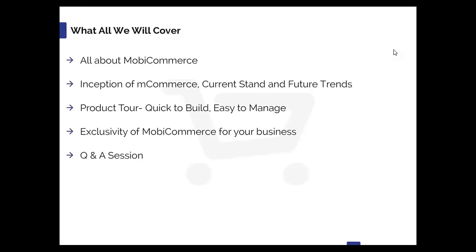MobiCommerce is actually a leading ready-to-publish mobile app platform, and we build Android and iOS shopping applications within just 48 hours. No coding skills required, no developer hiring. And as a product, MobiCommerce is a 3-year-old venture which is backed by Rightway Solution, comprising many industry leaders.